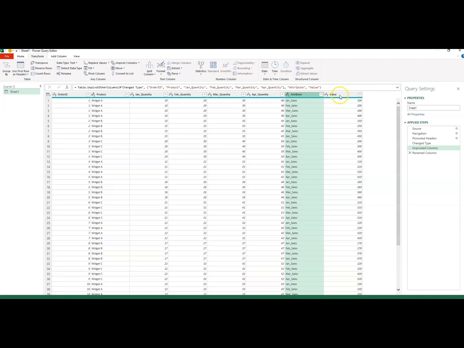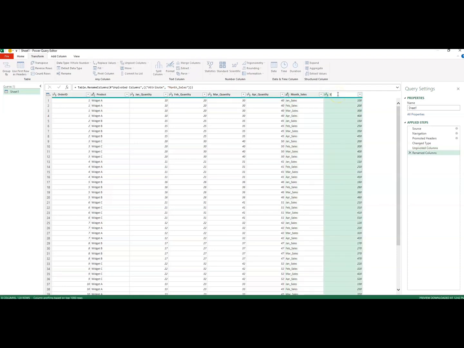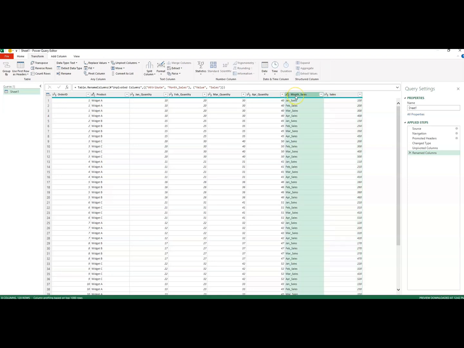Then I'll rename this to be sales. So I know this column contains sales. Then this is the attribute for it, the month for every one of the sales made. The next thing I want to do now is remove the underscore sales you can see showing, since this column header already indicates that it's a month for sales.